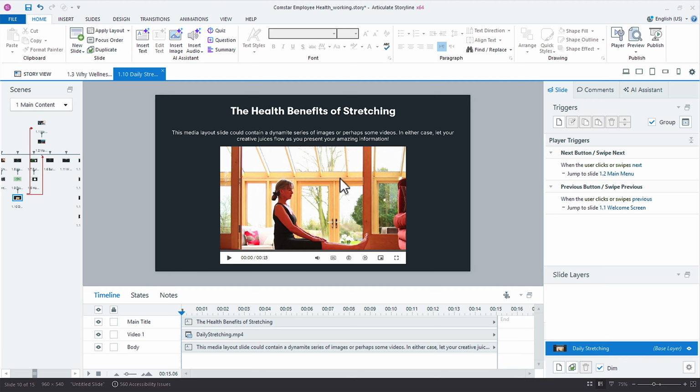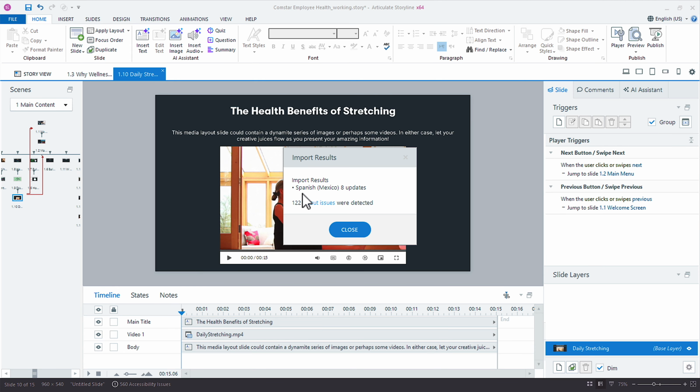Okay, that is it. If I jump into the slide, there we are. I still have my layout issues. We should have done that, right? We looked at that at the very beginning. We would have wanted to go through and make those changes, but we're pretending like we did, so we're pretending not to look at this. Import results, Spanish, 8 updates, 8 changes made.